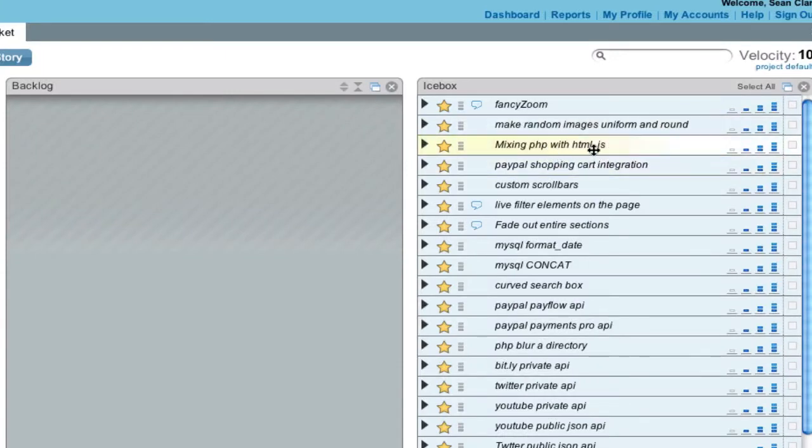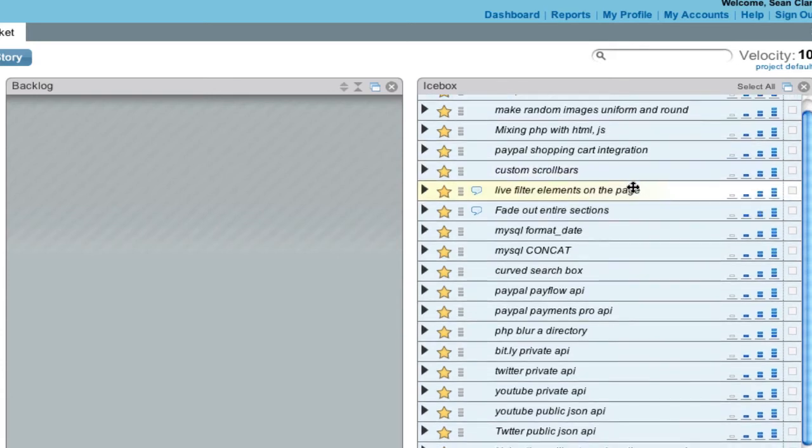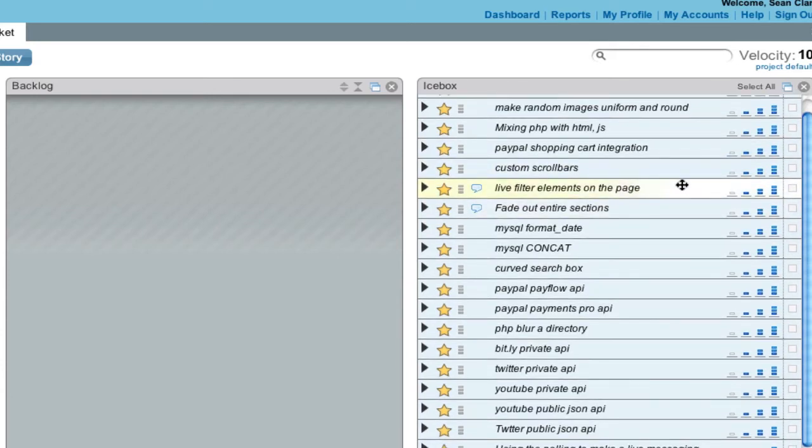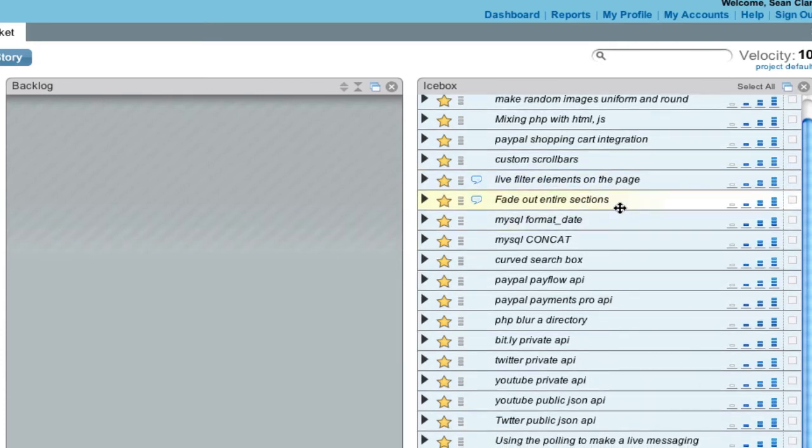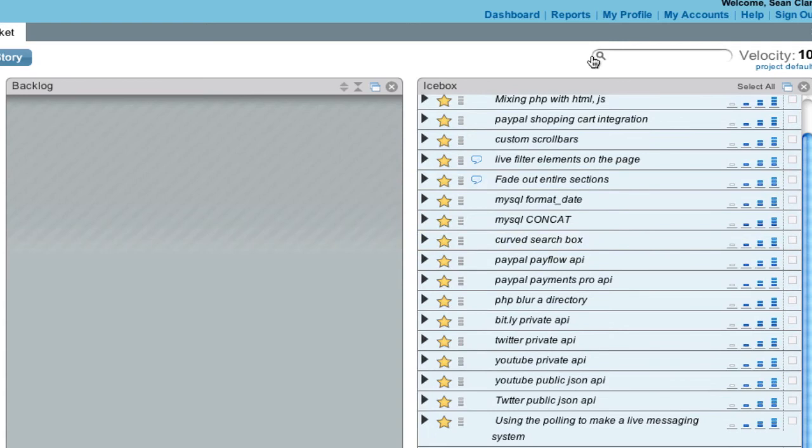And then I'm going to show you the basics of mixing PHP and JavaScript. I'm going to do an entire PayPal shopping cart integration. It's actually really simple and can be done in 10 minutes. Well, now 15 minutes. Custom scroll bars. We're going to do live filtering of elements on the page, so as you type, elements on the page actually get filtered. We're going to fade out entire sections of the website. MySQL has some really cool built-in functions we're going to go over. How to make this curved search box right here, we're going to go over that.